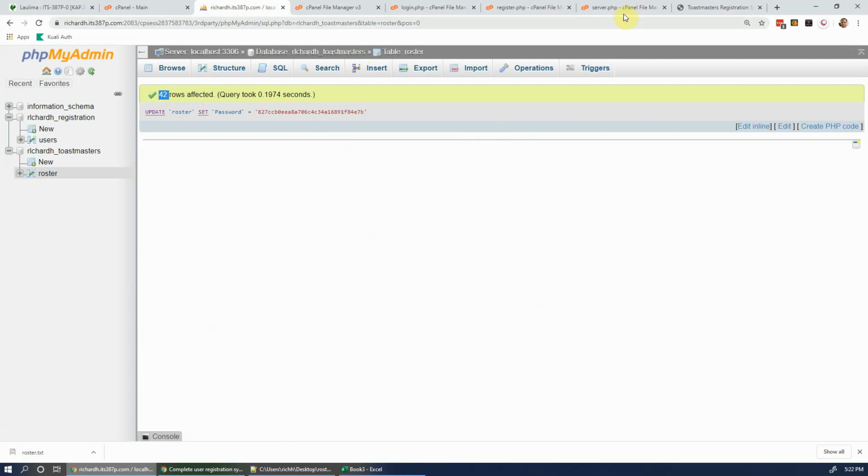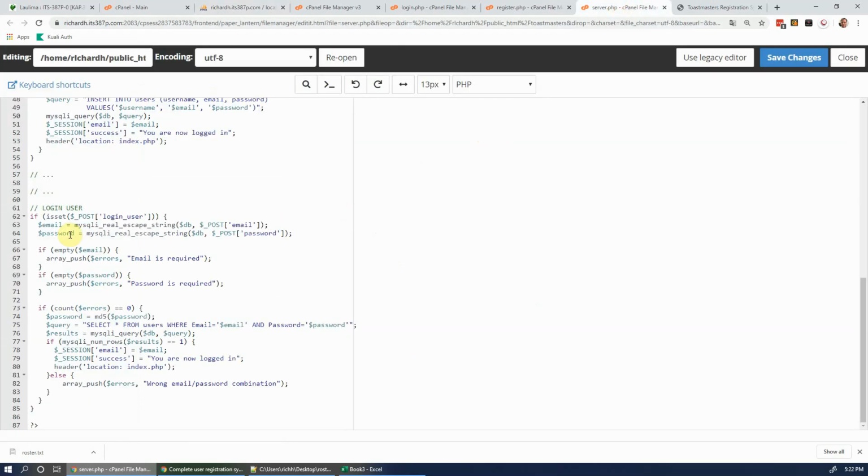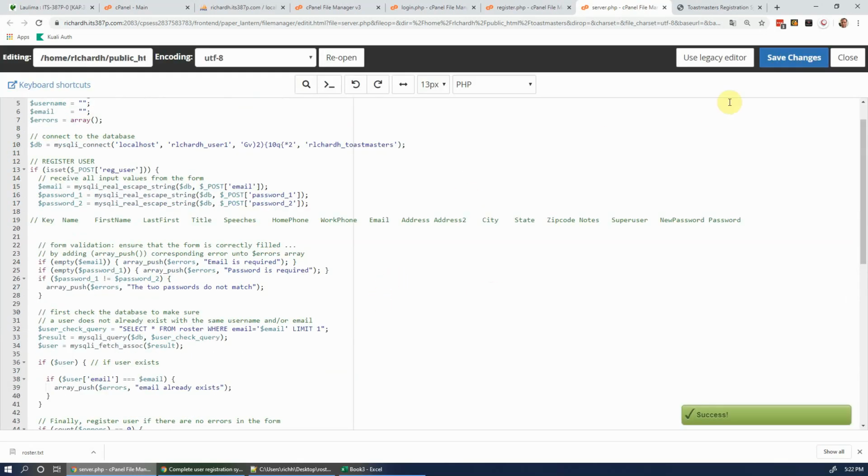All right, so now I'm going to try to make it so when I log in I use this new password. So I look at an email address, I look at a password, it's got to be required. Select from roster where email equals email and password equals password, blah, blah. Okay, and then it goes to... okay. All right, I'm going to save this, and who knows, this might even work.